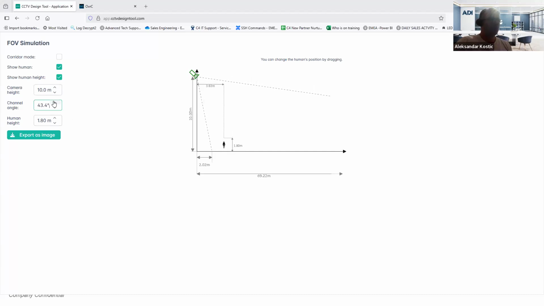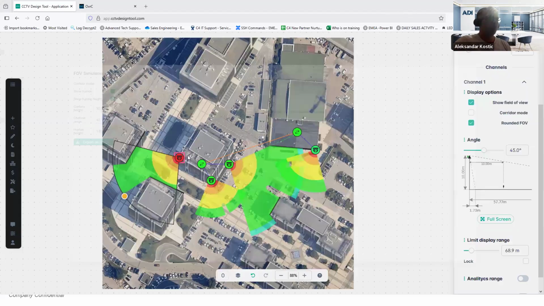Let's say I can put it on 45 degrees. And the human height I can define here, which is like 1.8, like average height. So this way I can see at what distance this camera potentially will not catch any movement. So it is quite a useful tool to exactly define the position of the camera in terms of the height and angle of the camera itself. So let's go back here.